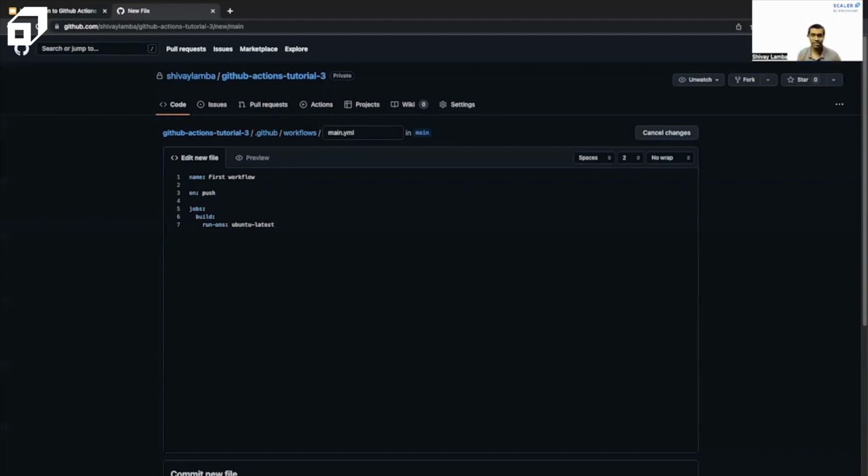Of course, you also have the ability to define your own custom machine that can run this particular job. Let's say it could be a machine learning workflow that requires a lot more computation, which might not be possible to be provided by this Ubuntu container provided by GitHub. In that scenario, you could set up your own cloud machine and then use that for this particular task.